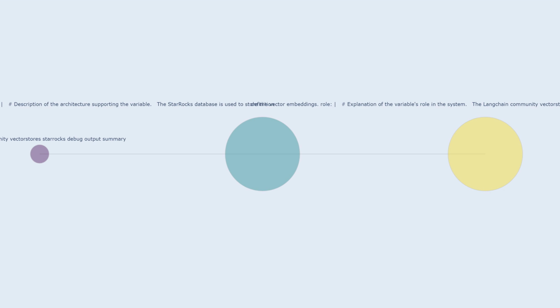May require familiarity with *rocks database internals. Effectively using the debugging information provided by the langchain community vector stores' *rocks debug output summary variable often requires a good understanding of the *rocks database internals, including its data structures, query processing logic, and performance characteristics. Without this knowledge, developers may find it difficult to interpret the debugging output and leverage it to resolve issues related to the *rocks vector store.